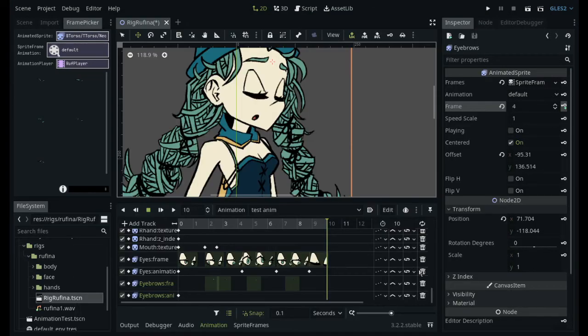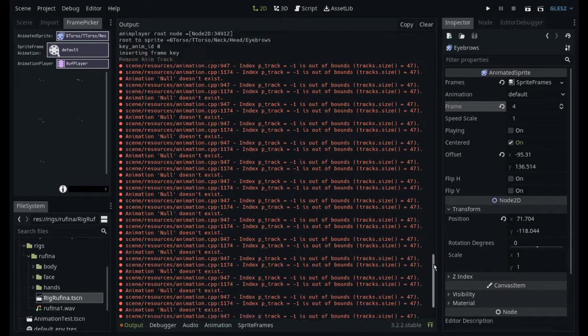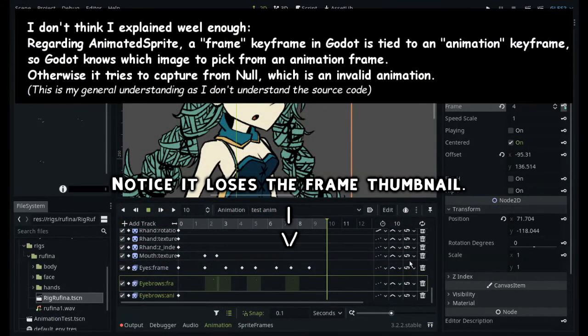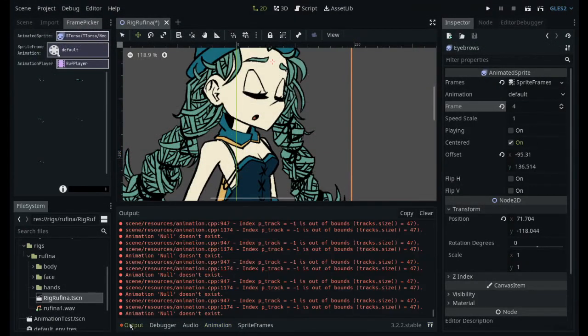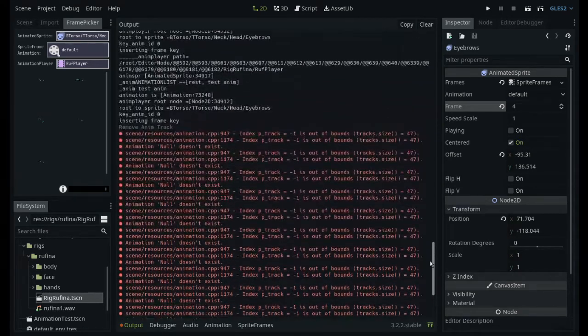For now, the biggest annoyance is getting dozens of error messages when you delete an animation track, because now there's a track full of orphan keyframes. This seems like an editor thing, but I'll see if I can find a solution.